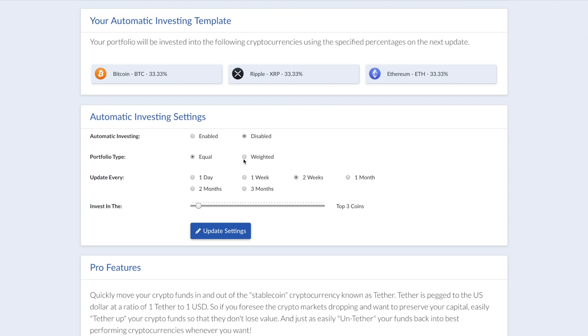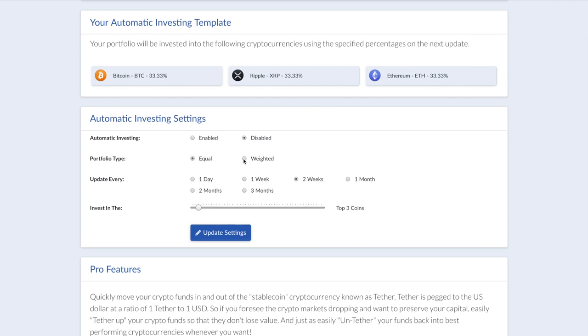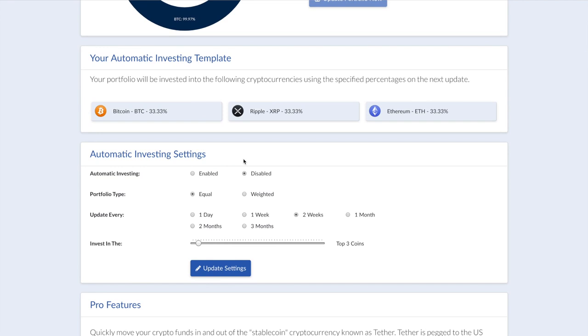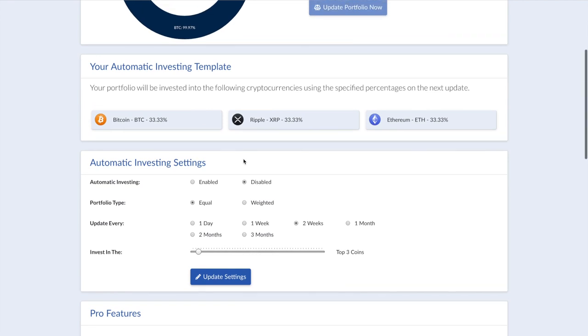It's probably easiest to show this visually, but equal just means that each coin is going to get an equal allocation in your portfolio every time the bot does an update. So right now we have it set to equal, and you can see in the automatic investing template, each coin will take up about 33% of the portfolio.